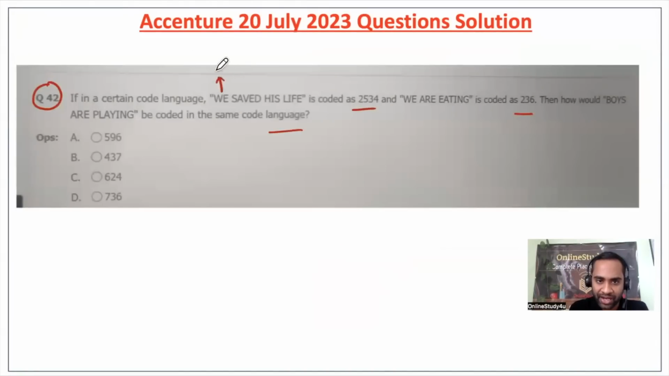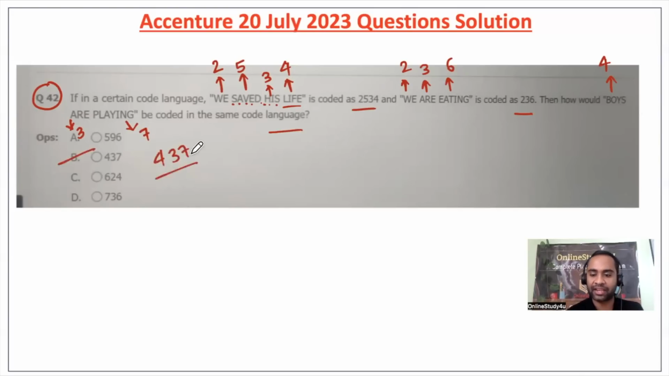So 2, how many alphabets are there? 2. Saved, how many alphabets? 1, 2, 3, 4, 5, 5 alphabets. His, how many alphabets? 3. Life, how many alphabets? 4. So 2534. We are eating, so how many alphabets? We, 2. Are, 3. Eating, 6. So 236. Same thing, boys, B-O-Y-S, 4 alphabets. Are is 3, and then playing 7, so 437. So 437 will be the correct answer.